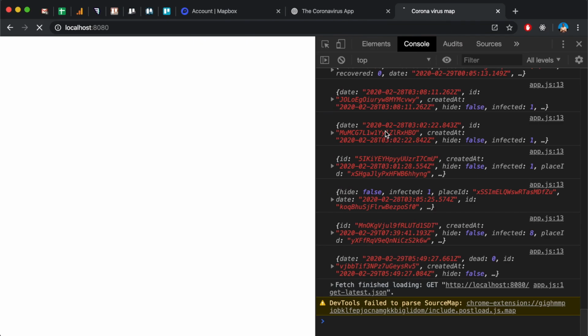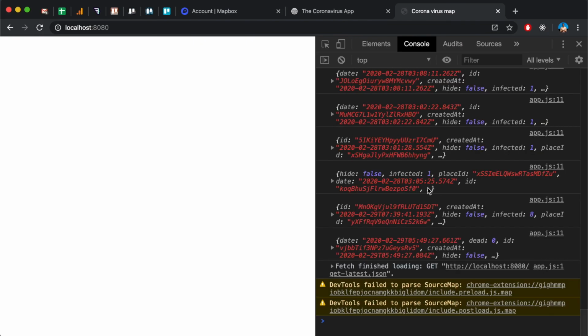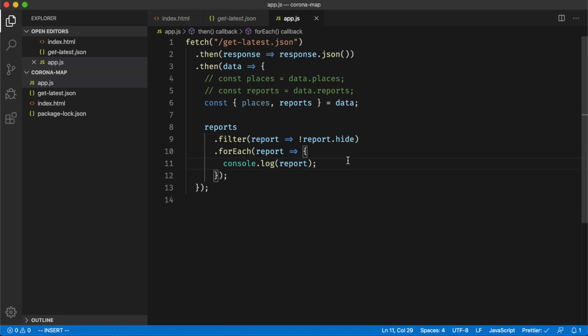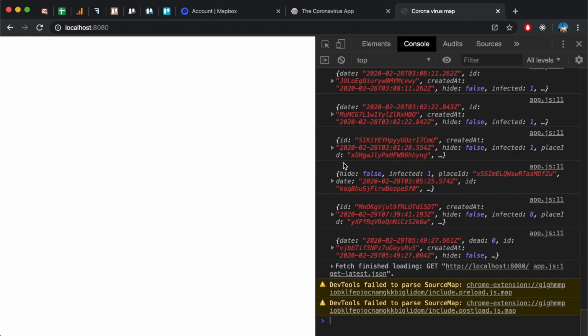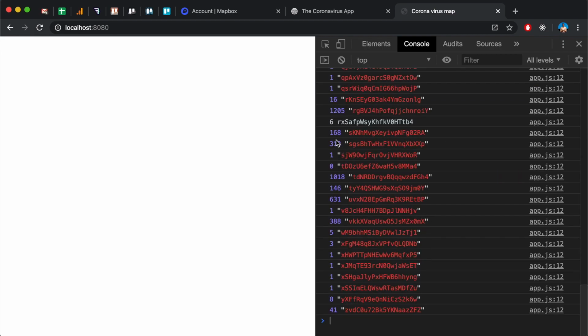Now let's reload the page. We're still going to have all of them. And now we can start reading some of the stuff we wanted from the report. So that's going to be const infected and placeID equals report. And we can console.log this infected and placeID, see if it works. Yes, we are getting all of these.